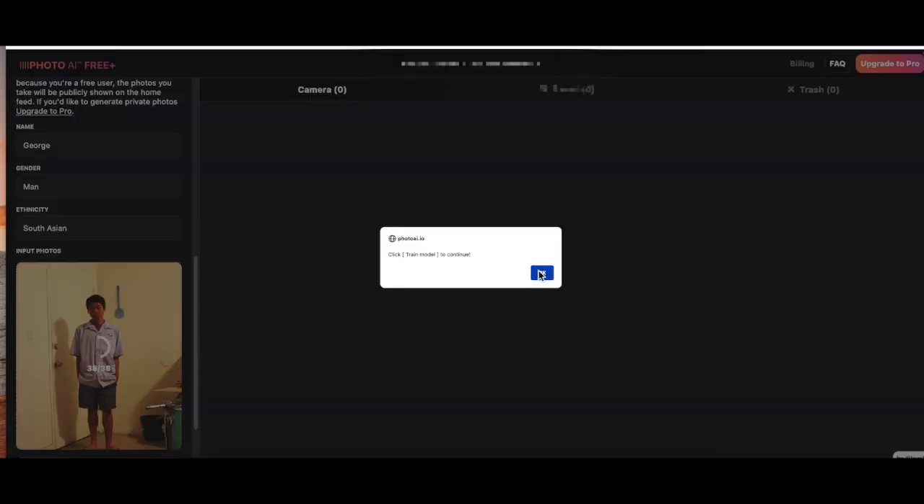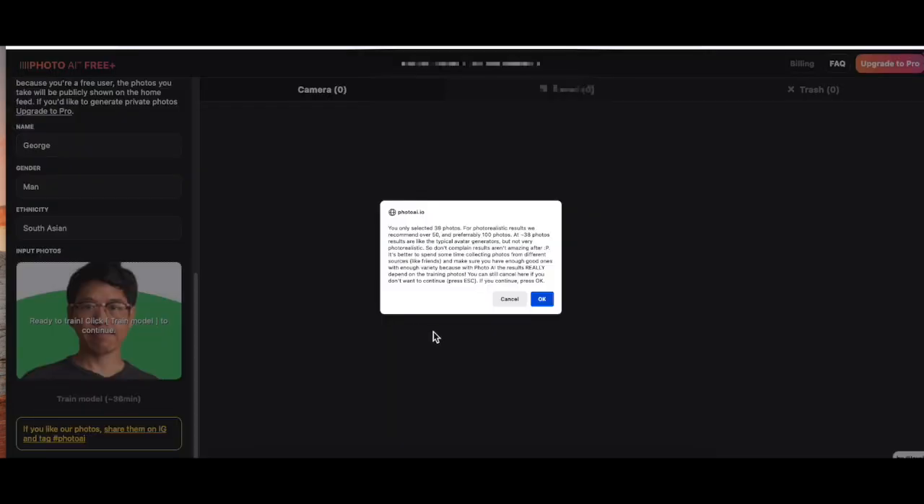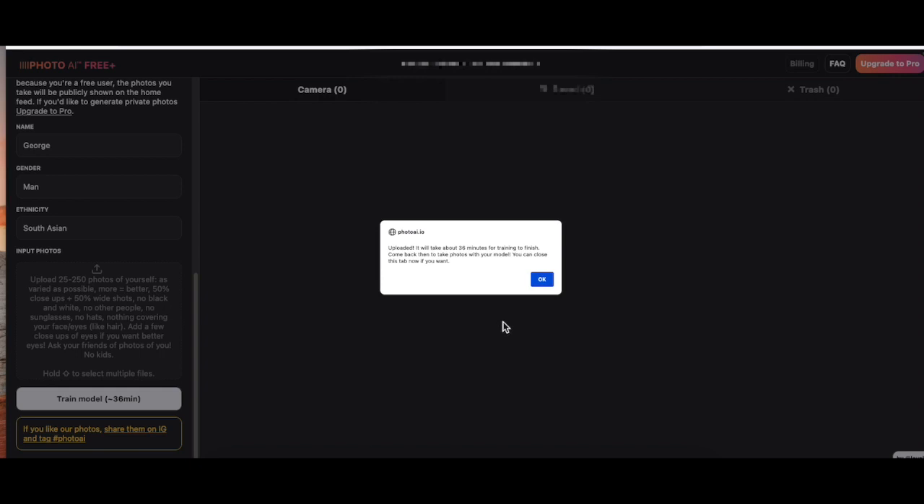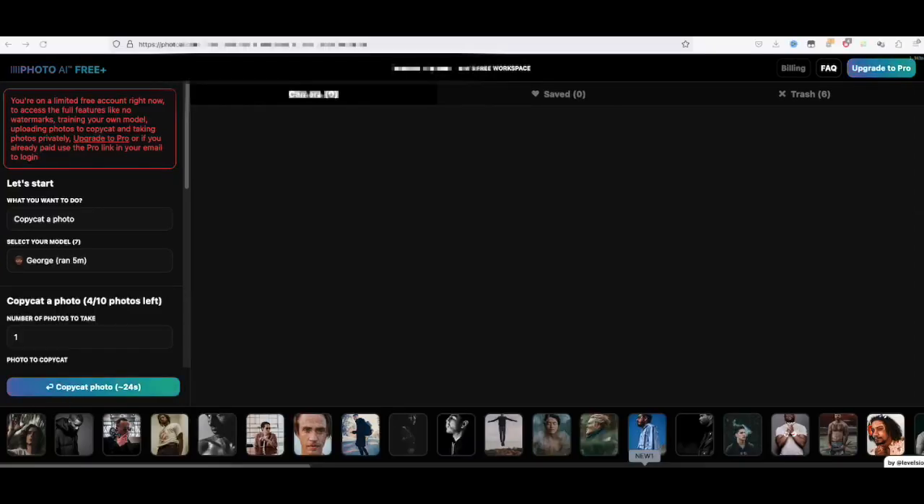And then we're gonna go ahead and let the model train, and it's about 36 minutes for the AI model to train. So here we go. It says over 100 photos, but I'm gonna go with 38. All right, 36 minutes. Go ahead and come back later and see what it came up with. Uploaded all the photos. We're gonna go ahead and put this into action.